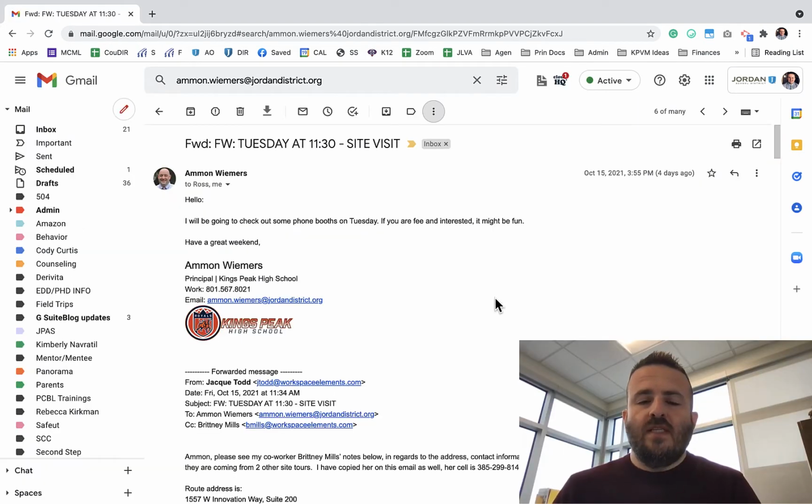It's important to note that as of October 2021, this only works on the website version of Gmail. It does not work on the mobile device. So when you get an email, you'll see it like this, and whether it has a date in it or a time or anything like that, it's just an email that you want to create an event to.